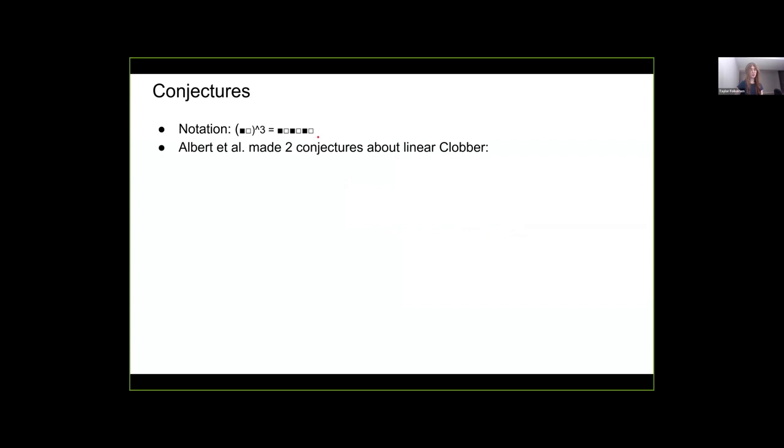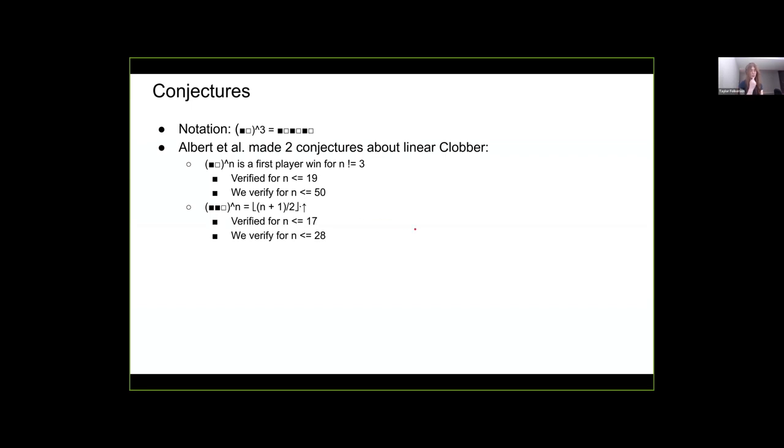Albert and others made two conjectures about linear Clobber. The first is that black-white to the n is a first player win for all n not 3. They verified this up to n equals 19, and we push this number to 50. Their other conjecture is that black, black, white to the n is equal to this multiple of the game up. This is the floor of n plus 1 over 2. And they verified it up to 17, and we pushed that to 28. Additionally, Chen and others recently proposed a proof for the first conjecture.